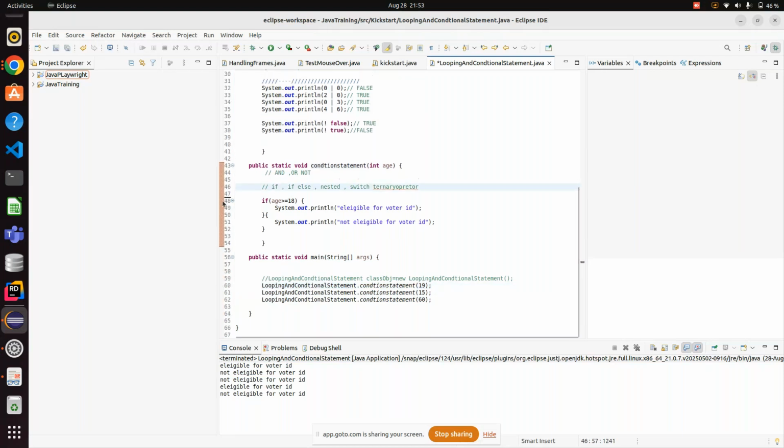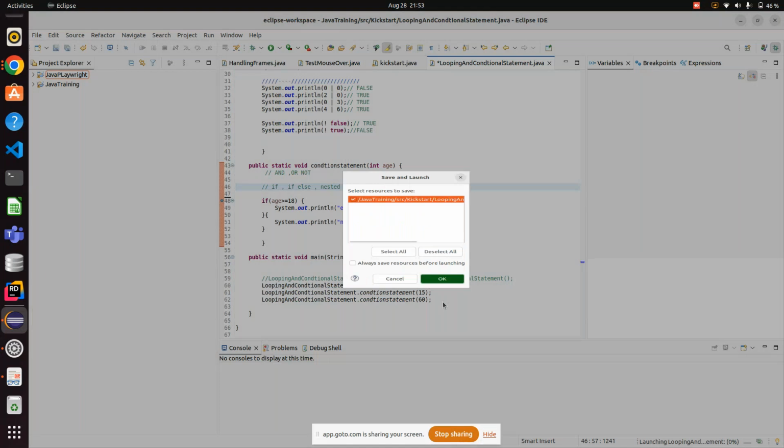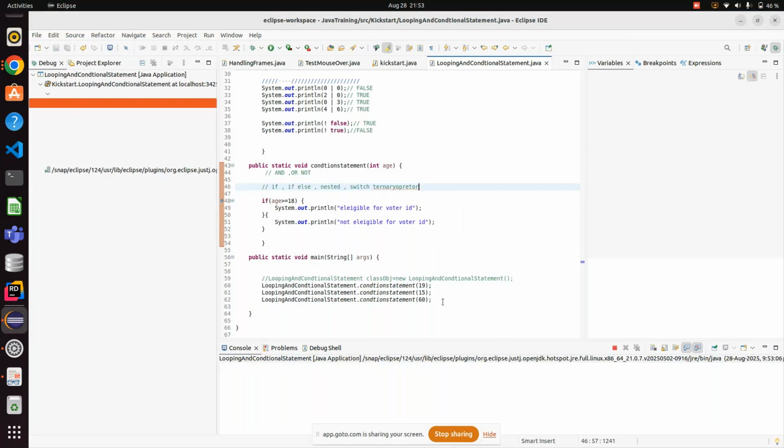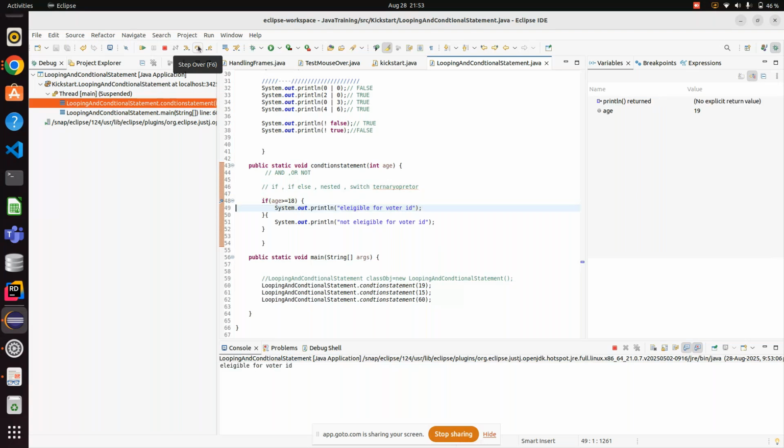If you have any doubt, you can put a breakpoint there and try to run it. The breakpoint will directly go and stop there. This is step into: if you want to check the internal usage of a method, you need to click this one. If you want to run step by step, you need to click this one. Just click that and it will check it.